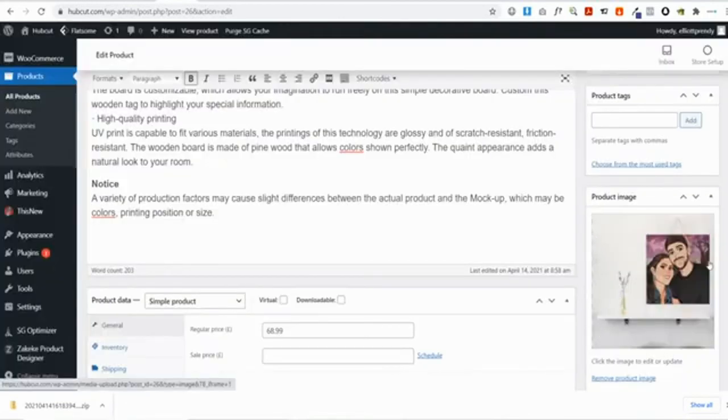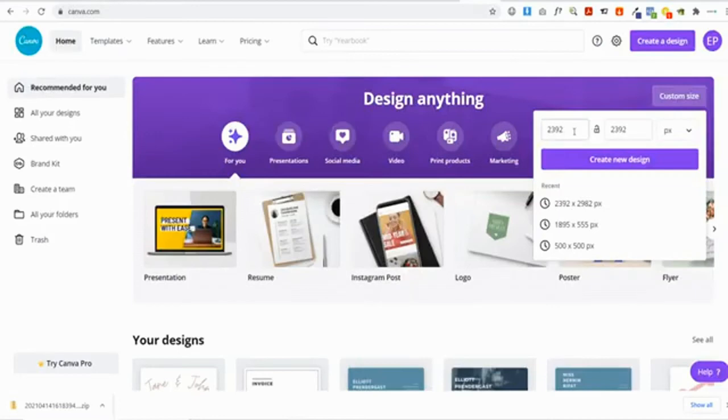Now what I recommend to do for these product images is to go and actually add the original picture in as well, because that way it's going to show what the original picture was and what the print is going to look like. So in order to do this, we're going to head back over to Canva. We're going to go and create custom dimensions again. So this time we're going to go for 1000 by 1000. So do 1000 by 1000. We're going to hit create new design.